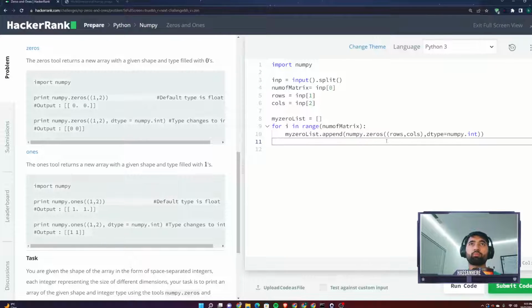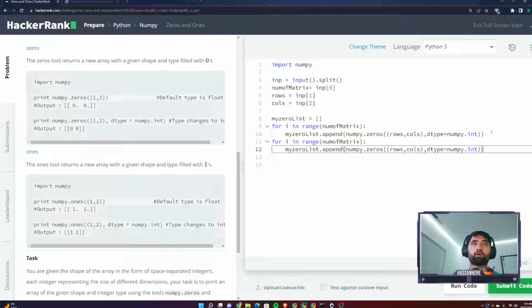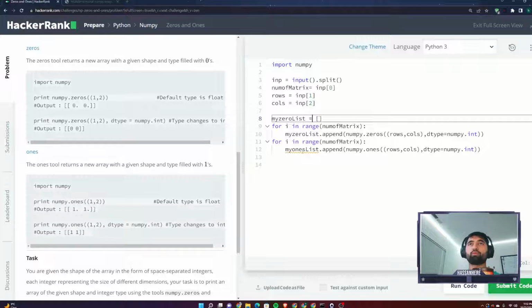Okay, my zeros list: append numpy.zeros with rows and columns, and the data type will be integer, right? This is what we need. Let's duplicate this, because we also need this for our ones. Ones, connect over here, rows, columns, same thing goes with that. My ones list, okay.